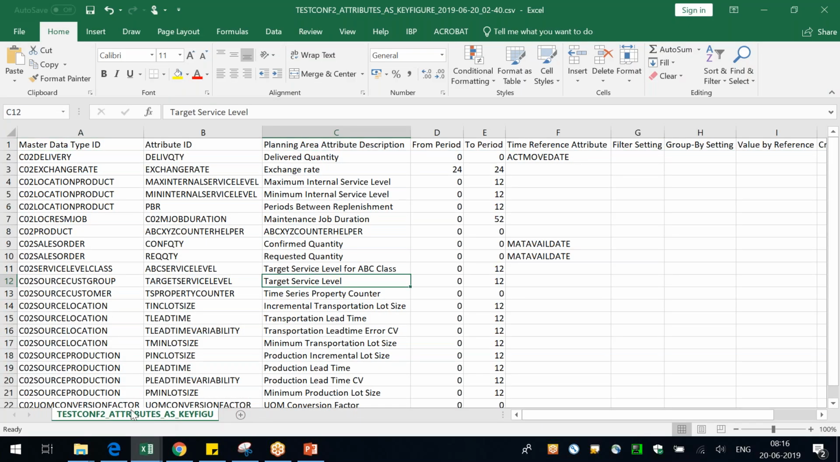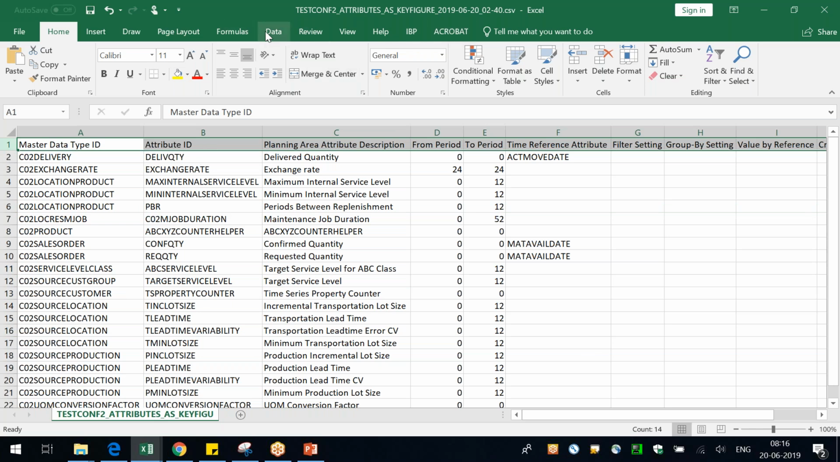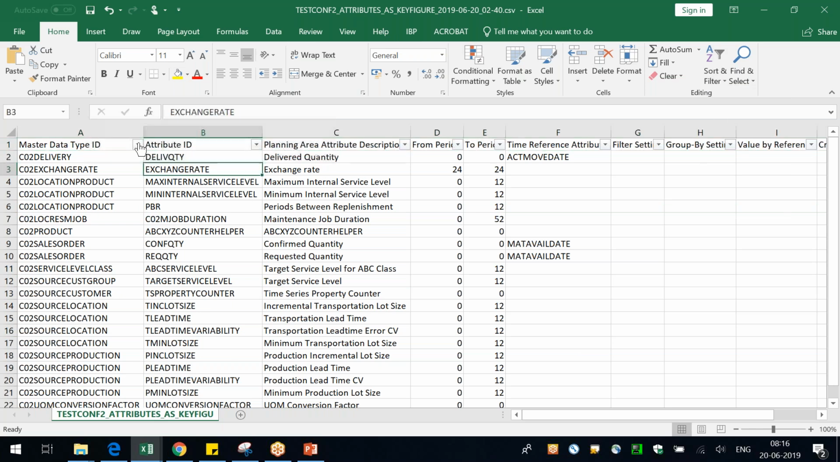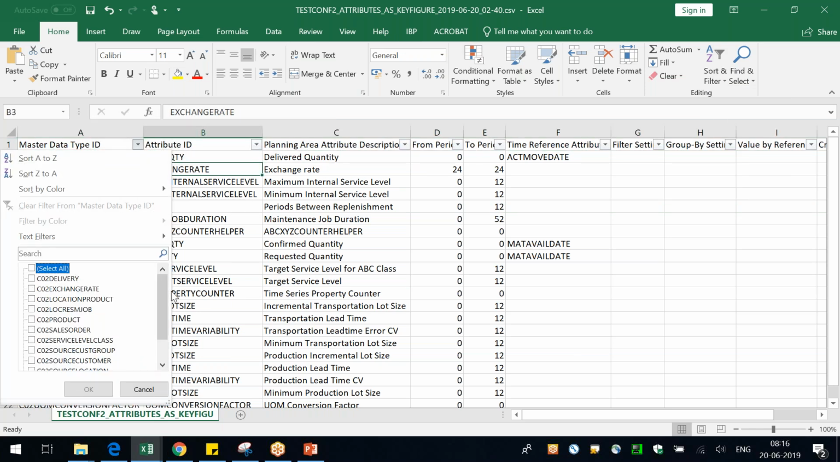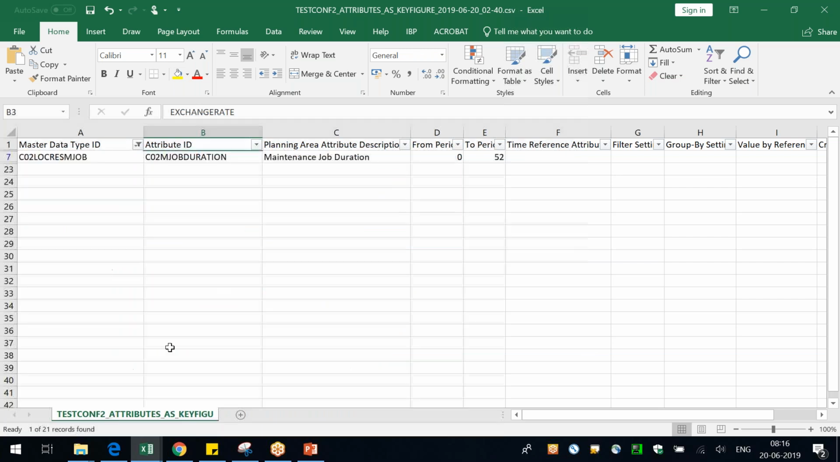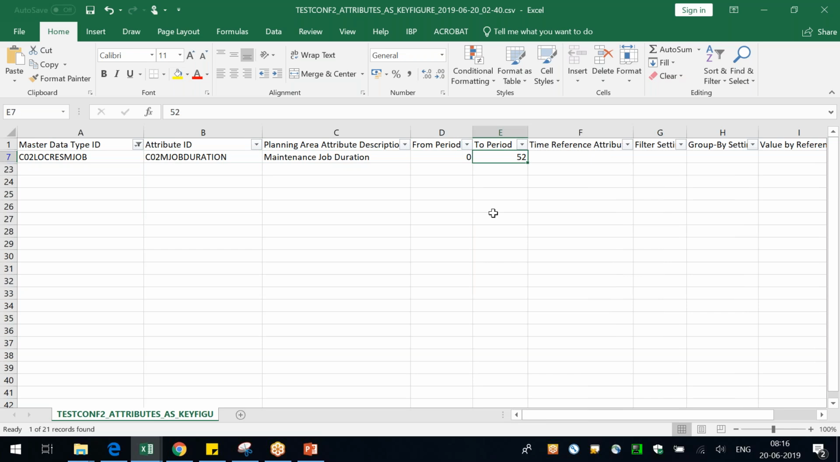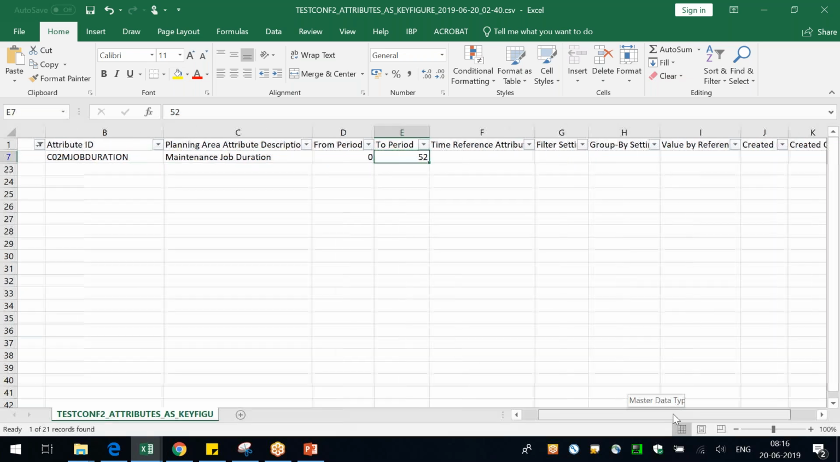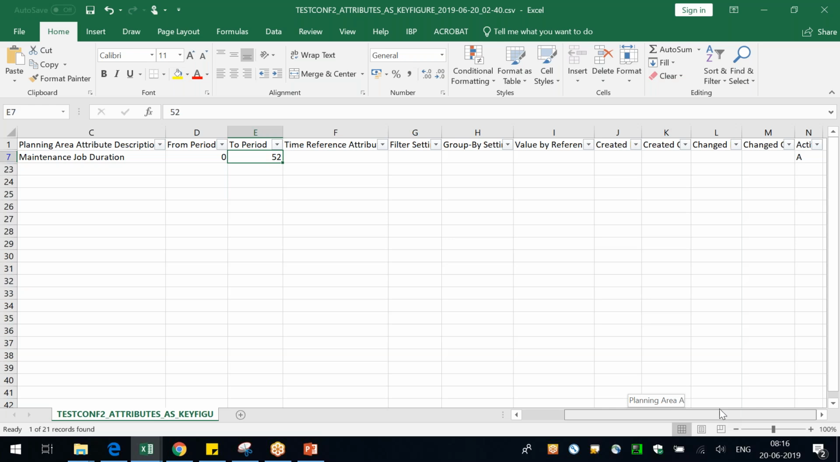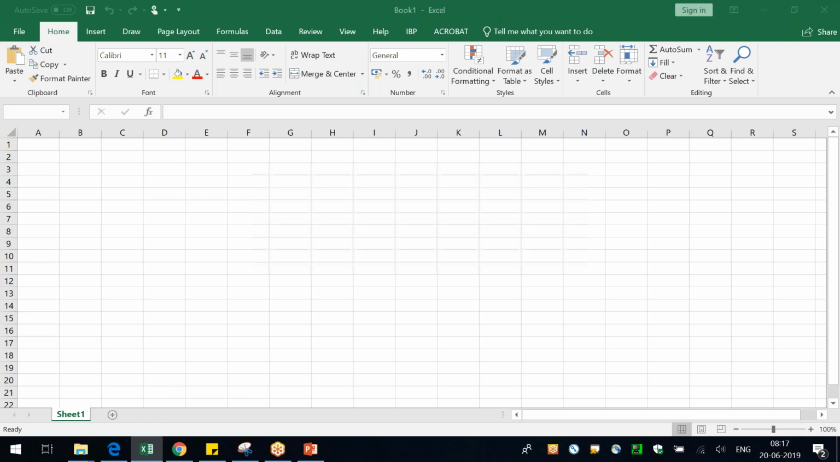So this is one secret feature which no one knows. Okay, now we are in attribute as key figures. Remember, we did this for the job duration. Where is that location resource M job? So here, this was M job duration. This is attribute as a key figure. We said from period is 0, to period is 52. That means from the current period to the next 52 periods, it has to do the changes. And here it is active instance, it is A. So yeah, this is how we do it.